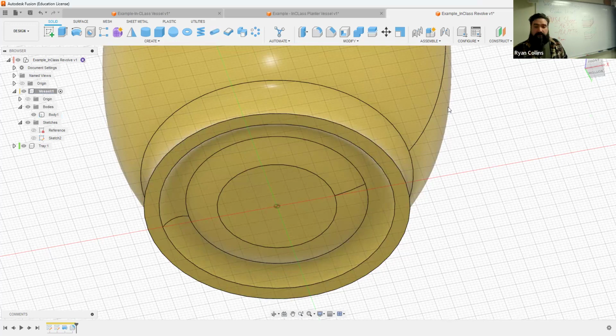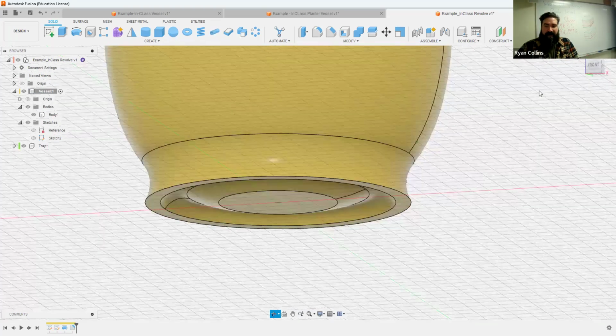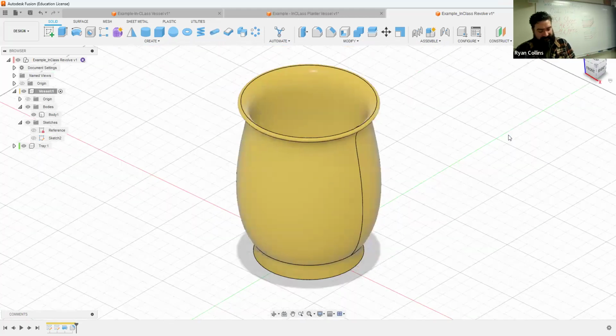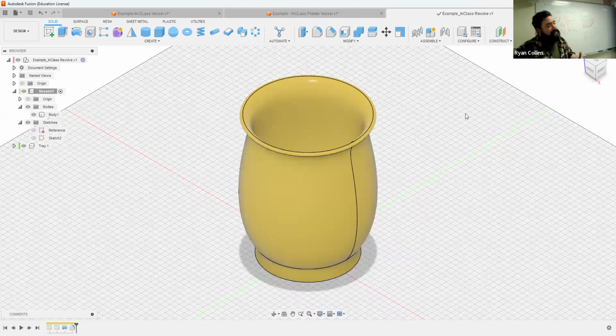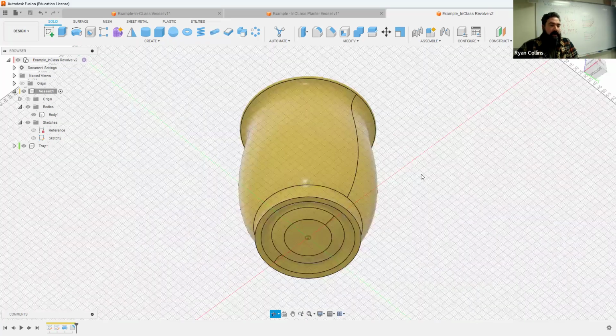Just makes it fancier. All right, that'll work. I like that. That's not bad. Okay, so let me save for a moment. Revolve. Okay, now I need to make drain holes in this. To do that, I want to make some holes in the bottom.